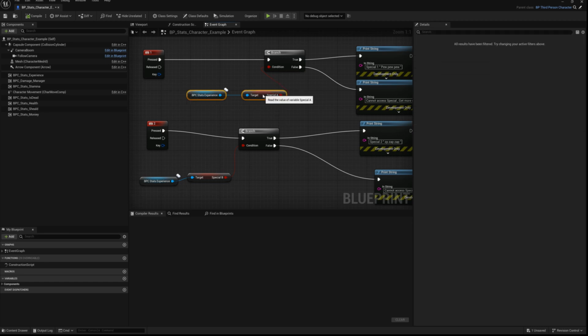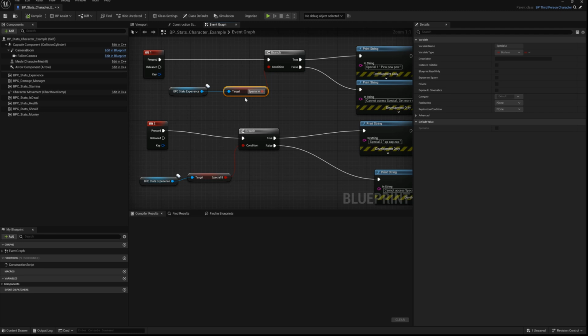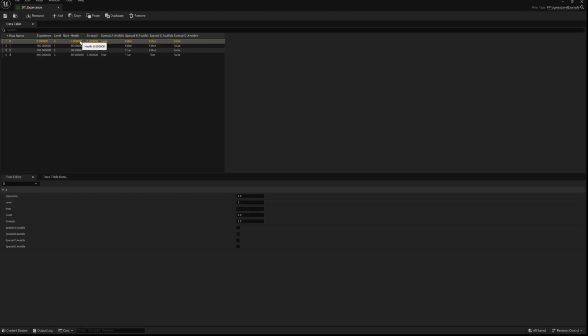So what we have here is when this updates, it basically updates a boolean to say you're on level X. You can now access special A, B, and C. So at experience 100, you gain 50 health. And that's it. You don't gain any extra of this other attribute, but it will activate special A.